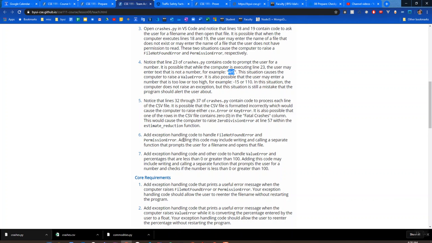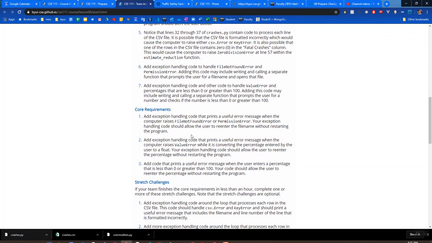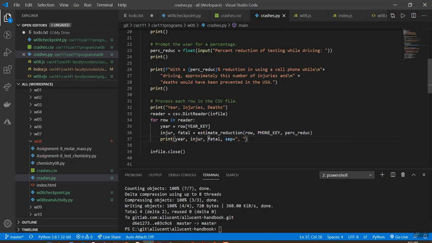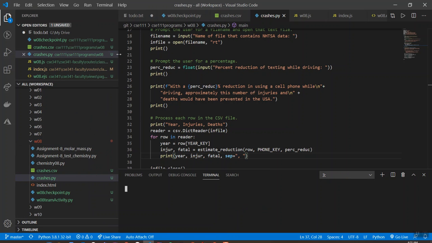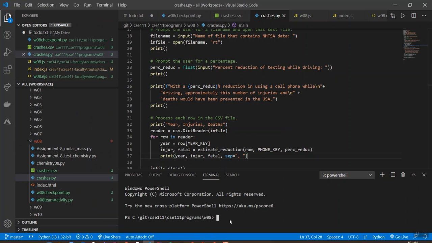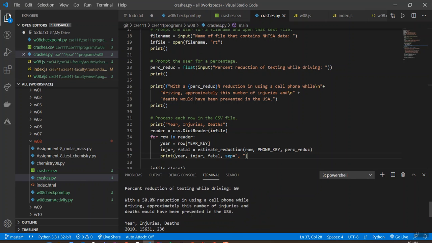Add exception handling code to handle file not found error, and add exception handling code to handle value error and percentage that are less than 0 or greater than 100. Okay, and that's pretty much it. So this whole program right now I could technically run, and let's actually try that real quick. I'm just going to open this in my terminal, and I'll say py crashes.py. Okay, name of the file, I'll say crashes.csv, and I'll say 50%, and we got our data there.